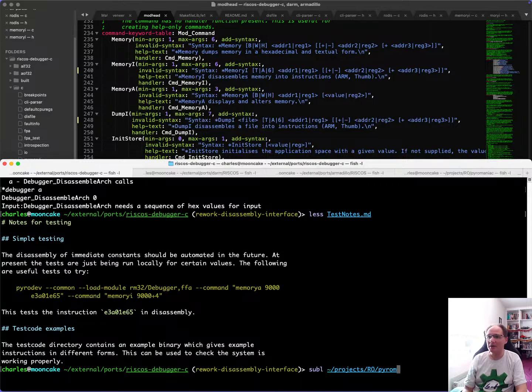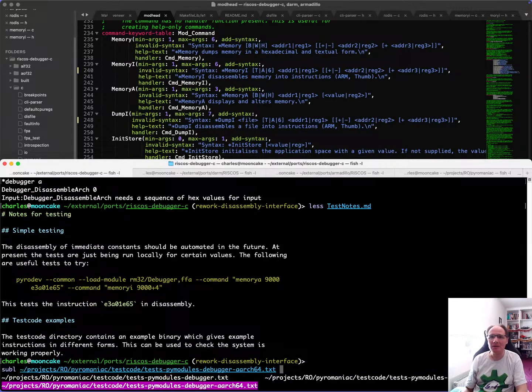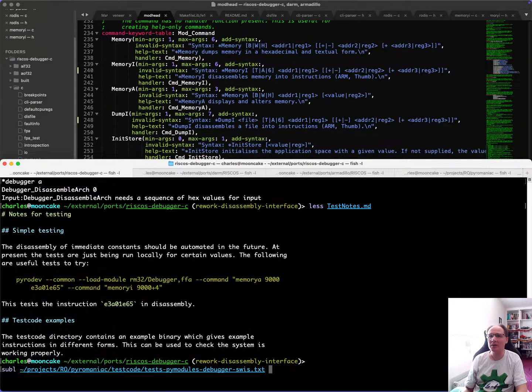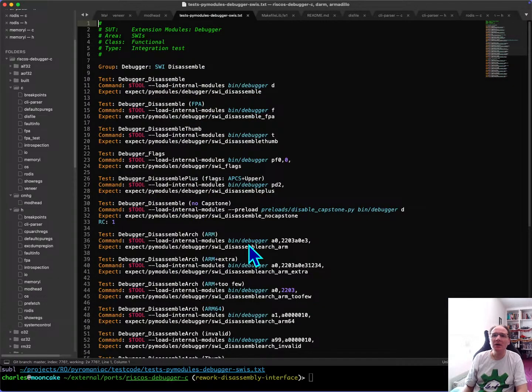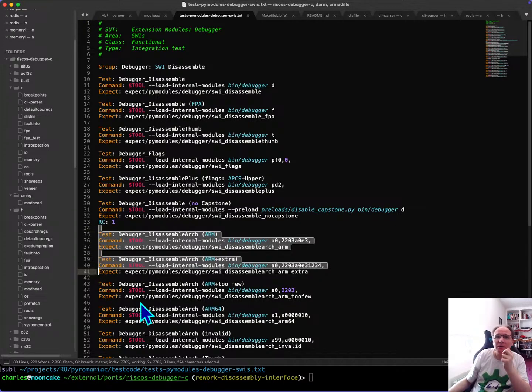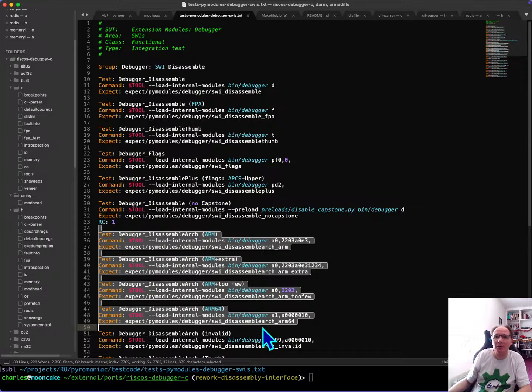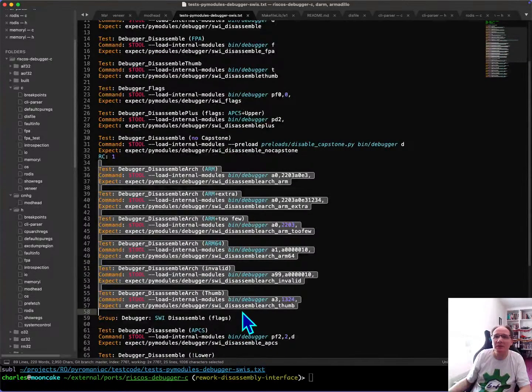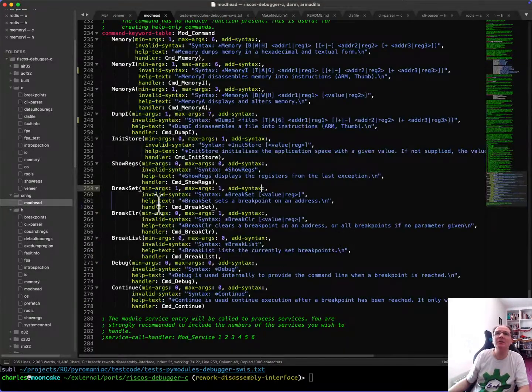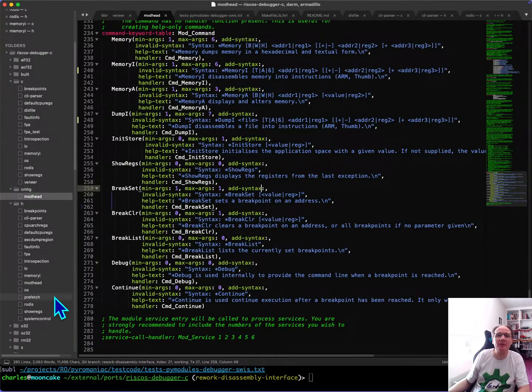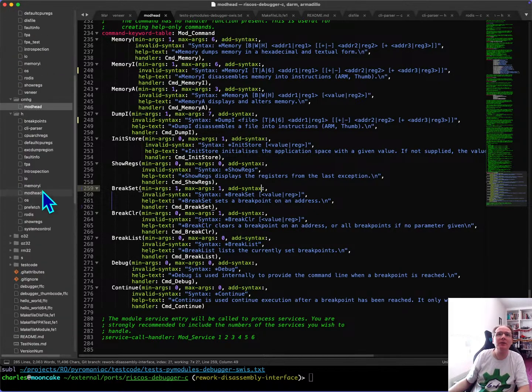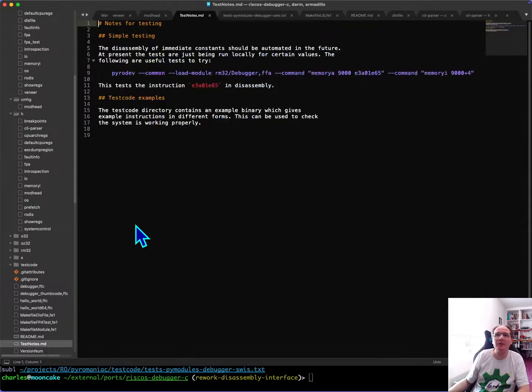So Pyromaniac, test code, test debugger, Swise, I think. So this is how you use it. Okay, so what I'll do is I'll just pinch this chunk of code here, and then we'll put that into our README for the test code. Where's it gone? I've lost it. Test notes, here we are. Right.